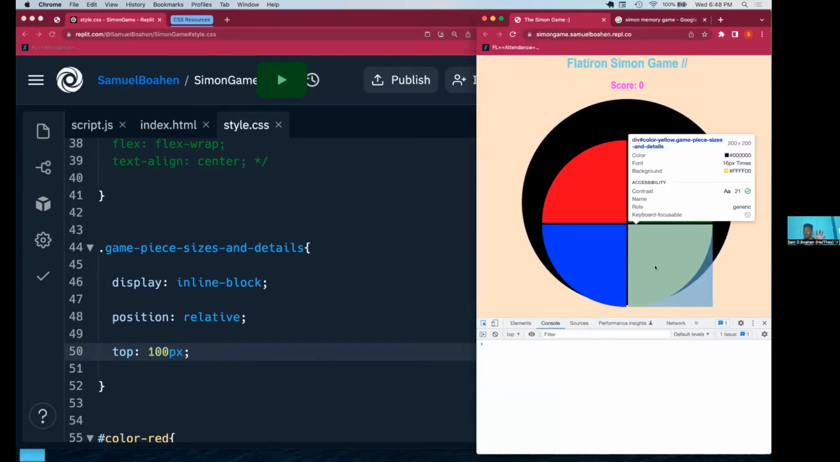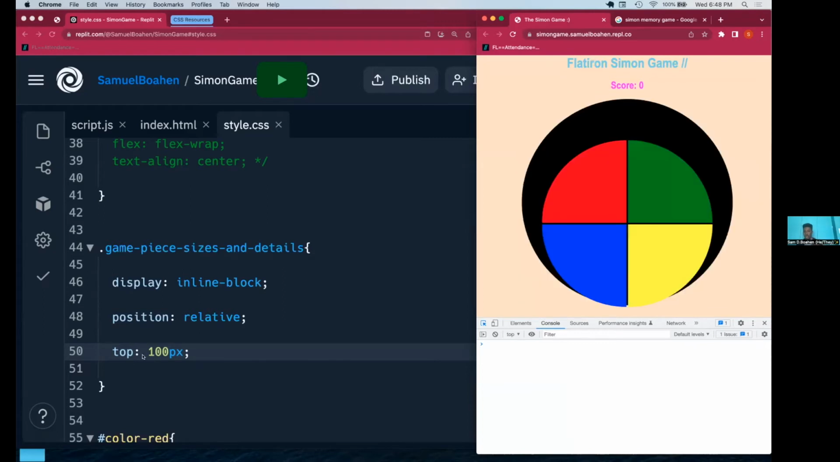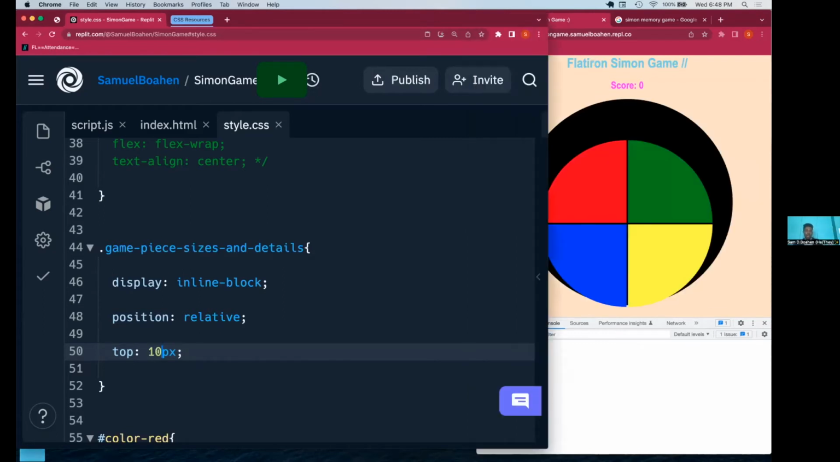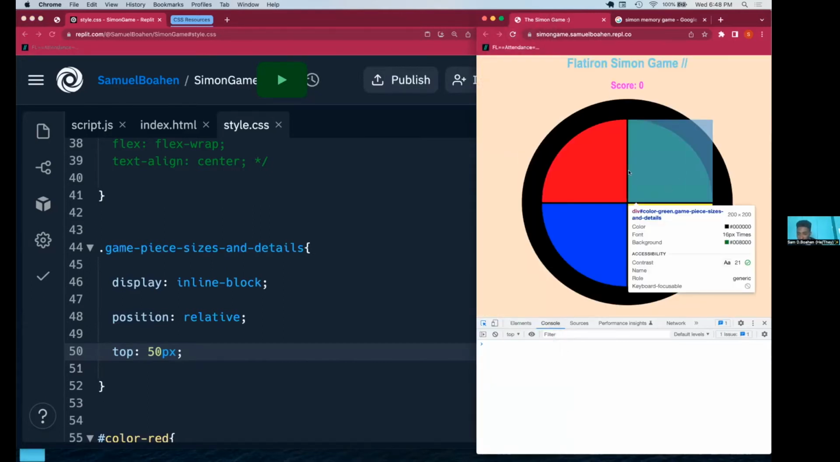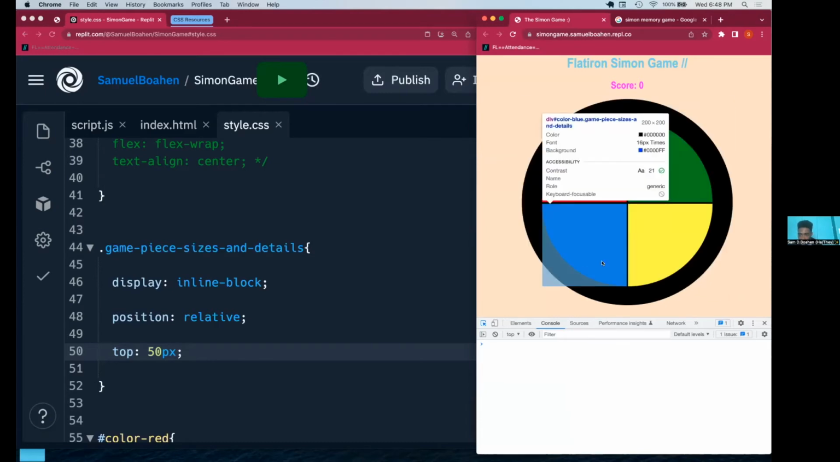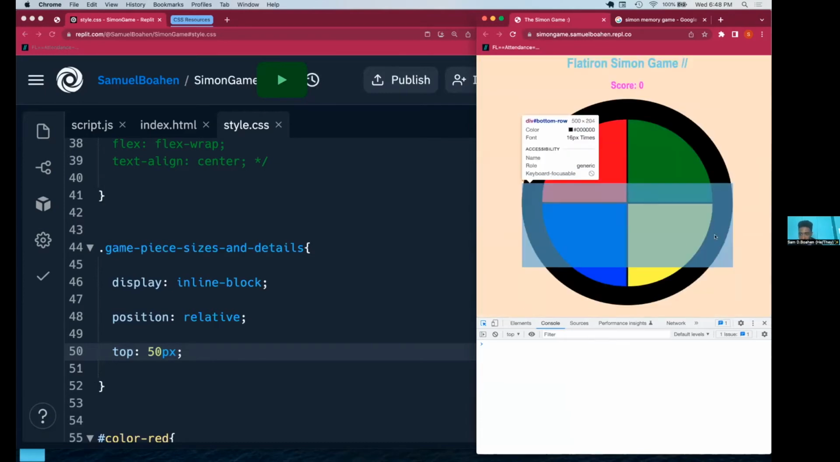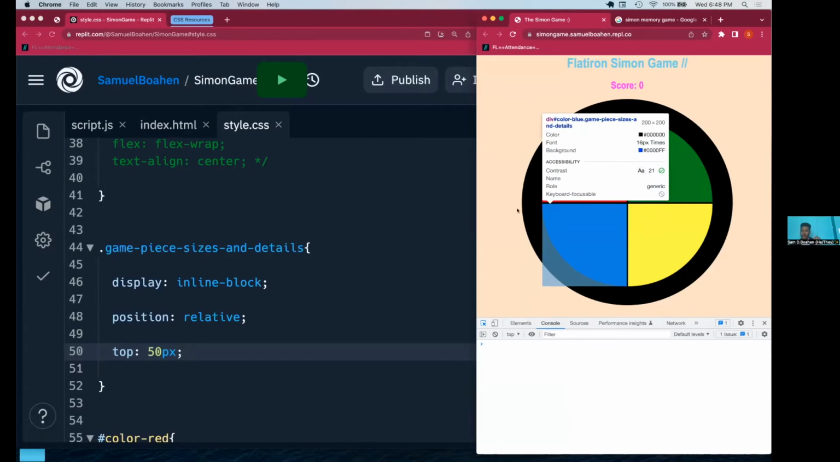So that was a little bit too much. So let's try half of that. Let's see where that positions itself. We do 50. And now if I refresh this, looks like it's just about smack dab in the middle, which is awesome. Cool. Look at that, folks. We're getting closer and closer to where our end goal is.